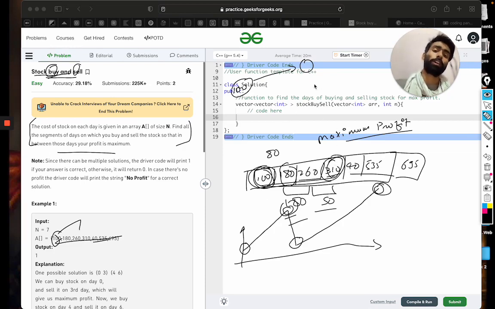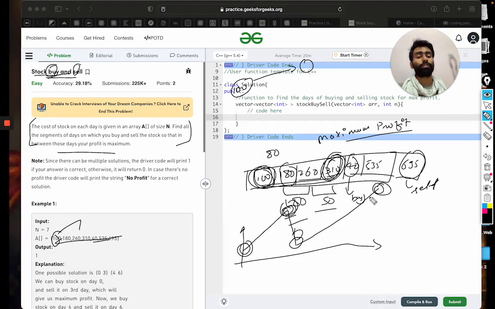Likewise, once we get the selling point, again we have to start anew, that is, from here we will mark it as the buy option, and we will again mark this as the sell option. So we have to choose these options. How can we do it?